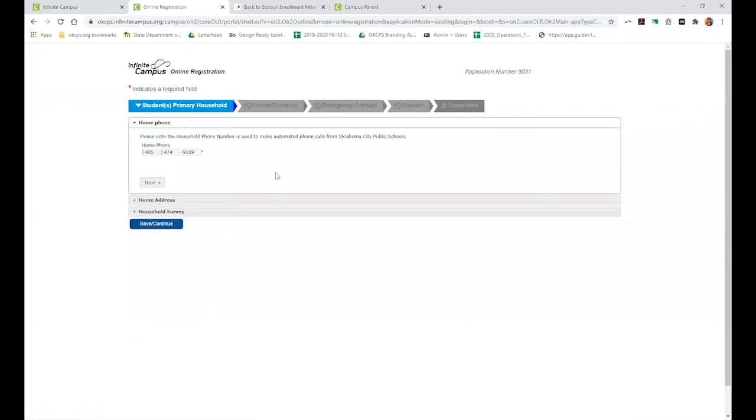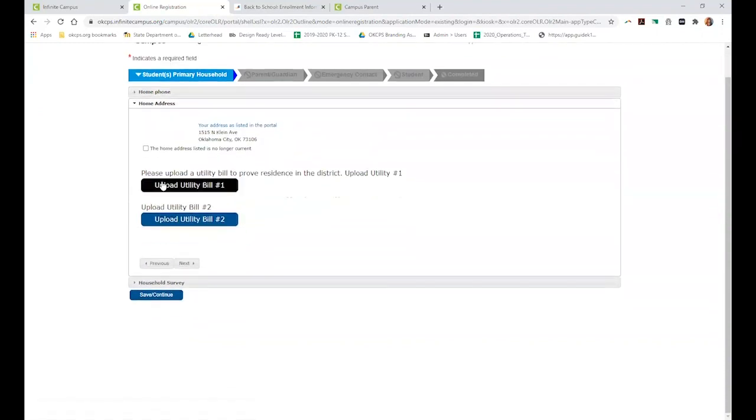So this is going to load your existing student data. What you're going to do is go and verify all of these fields. So my home phone number is correct. My address is correct. If this is no longer correct, you can select this button, and it will allow you to input an additional address or a different address. You can also upload a new utility bill that shows your proof of address.